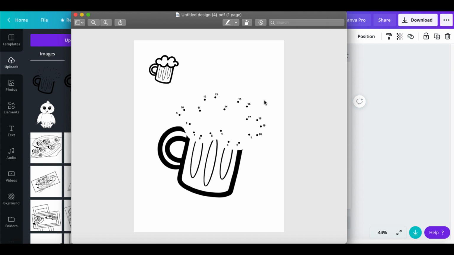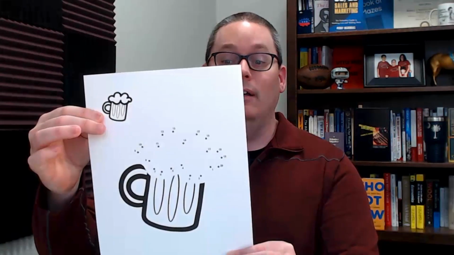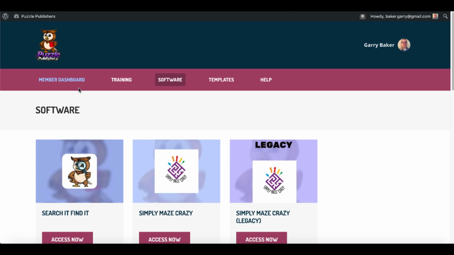That looks like this inside of your PDF viewer. And of course, when you print it out, it's a real page. It'd be inside a real book, just like you see right here. So we'll go ahead and jump right into the members area of Puzzle Publishers.